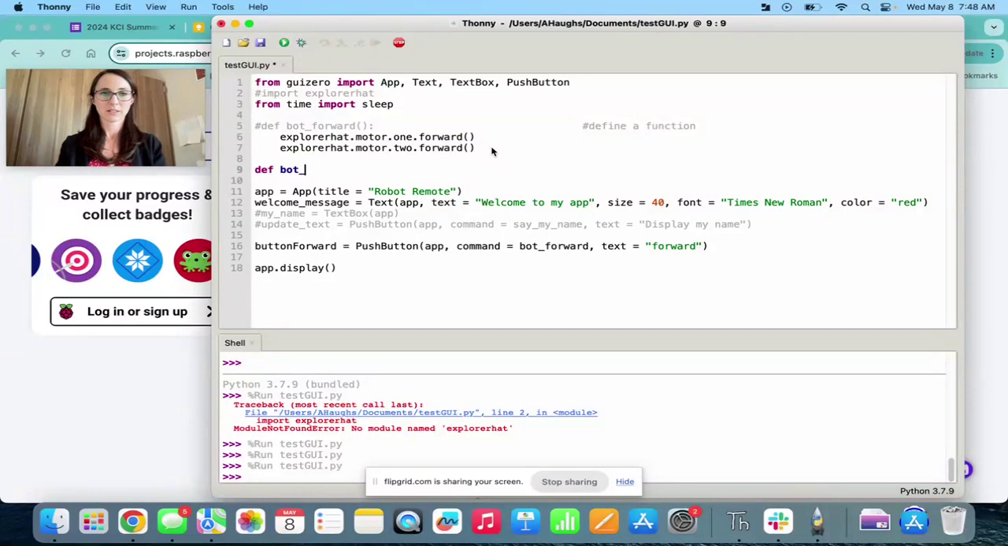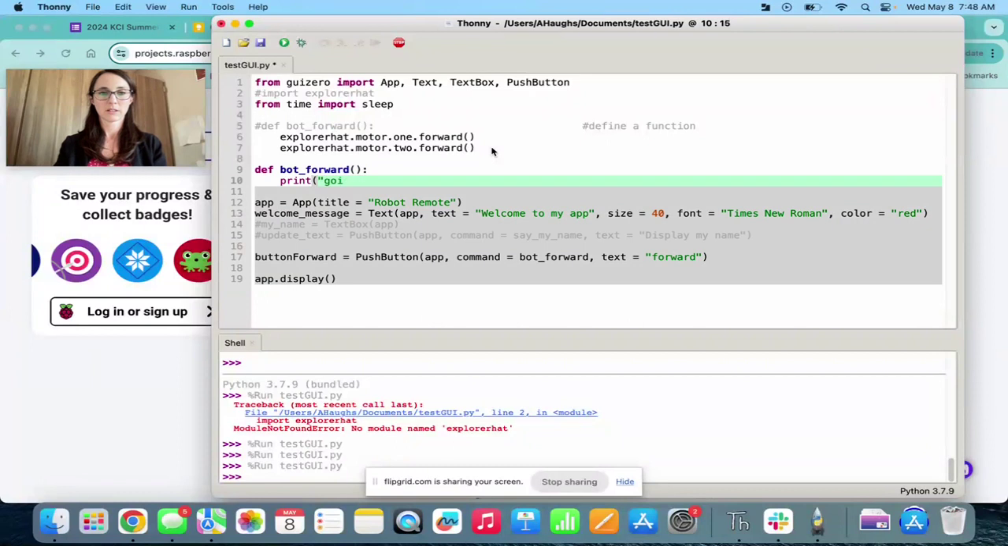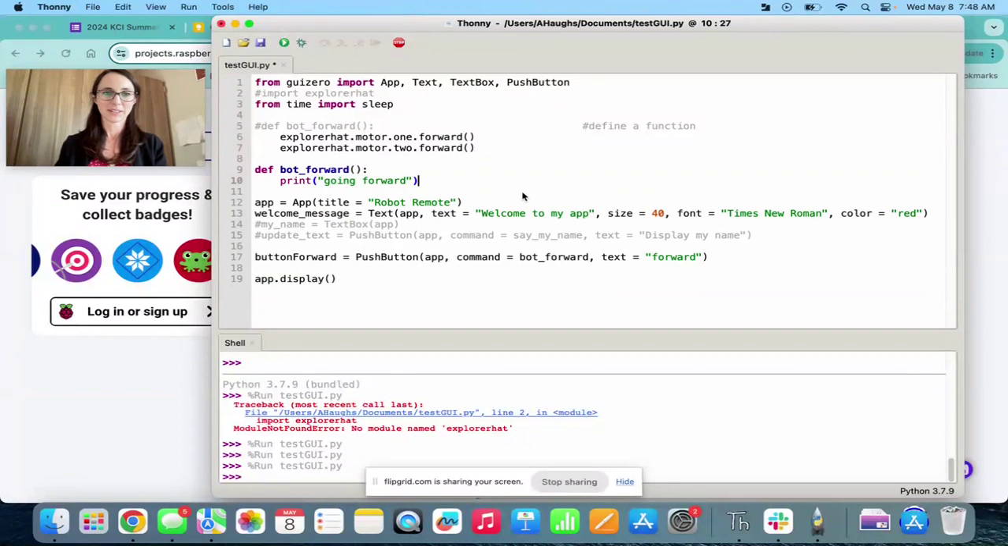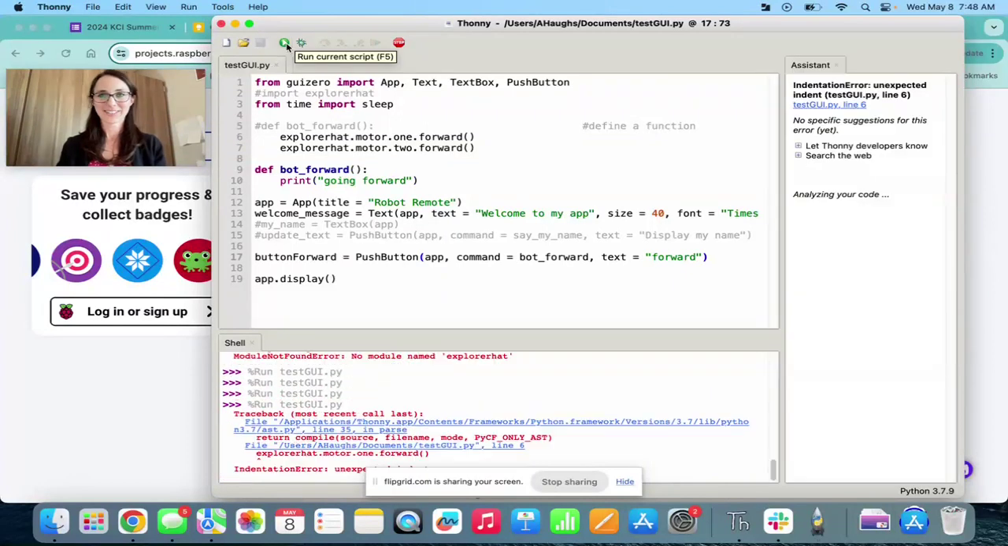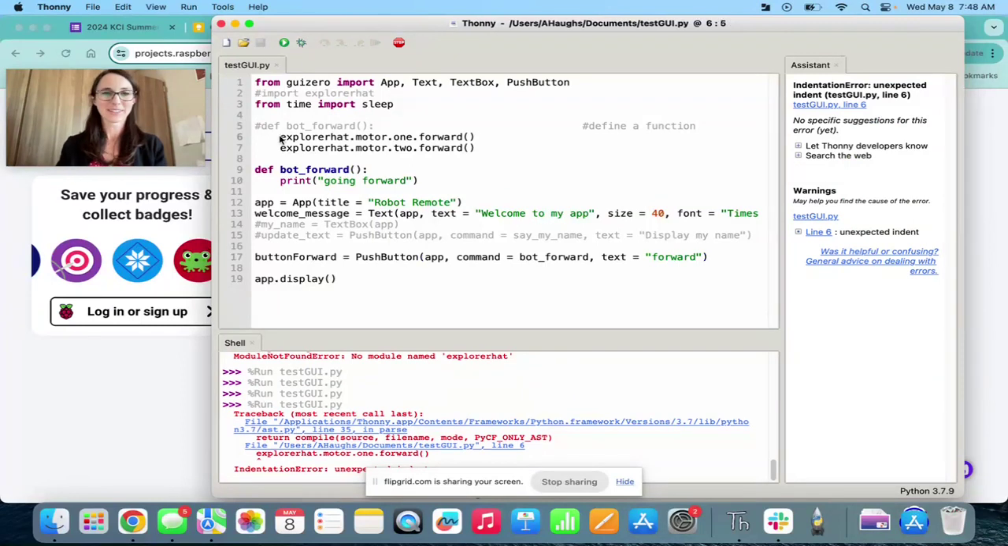Define bot forward, print going forward. Let's just see something like that. Okay, run. Let's see if I made any errors. I surely did. Where's my error? Line 6. Oh, whoops. I didn't hashtag these out. I'm putting the hashtag because I don't want the computer to read that line of code, but I don't want to delete it because I'm going to save it for later. So let's try again.